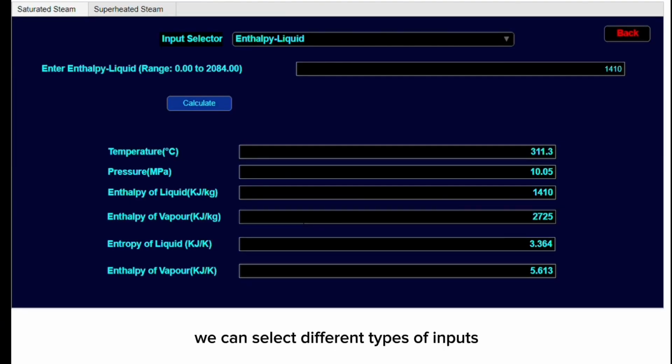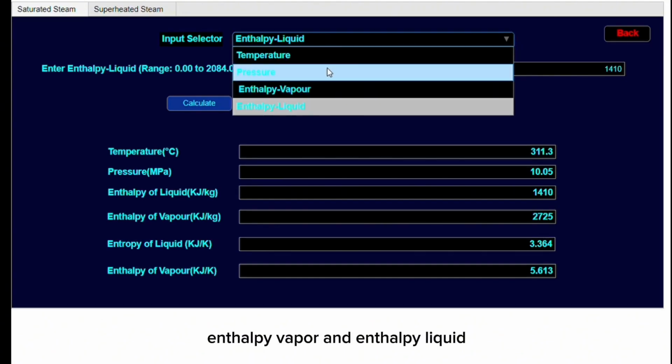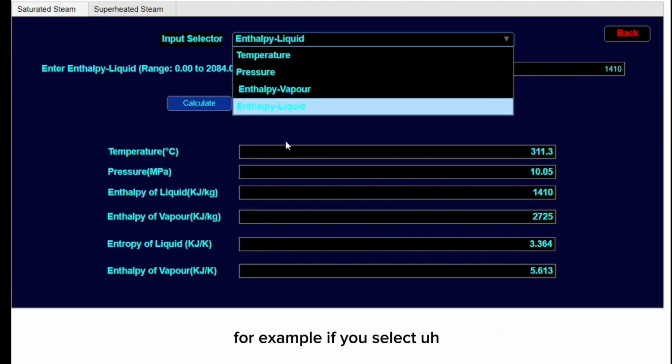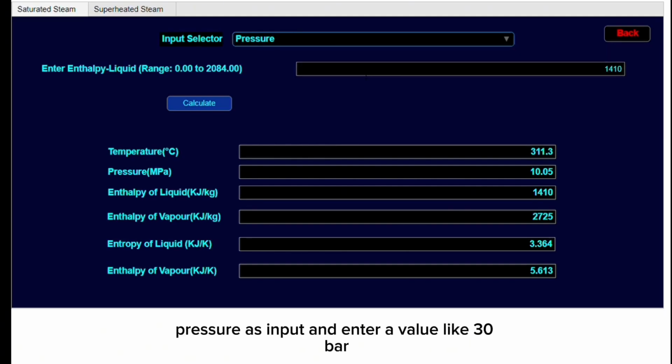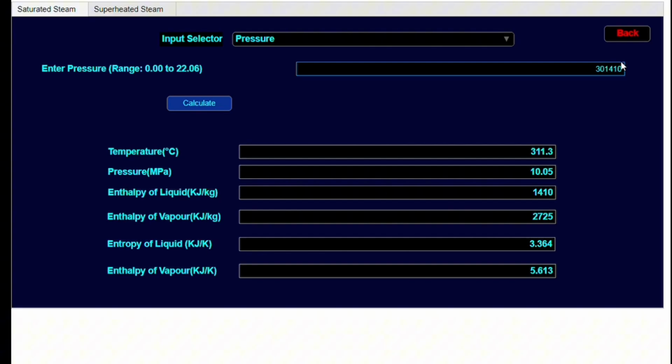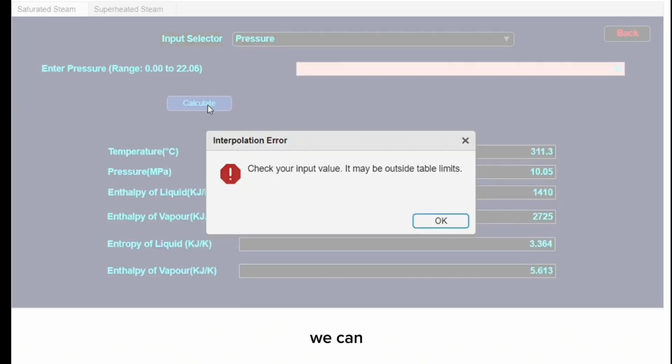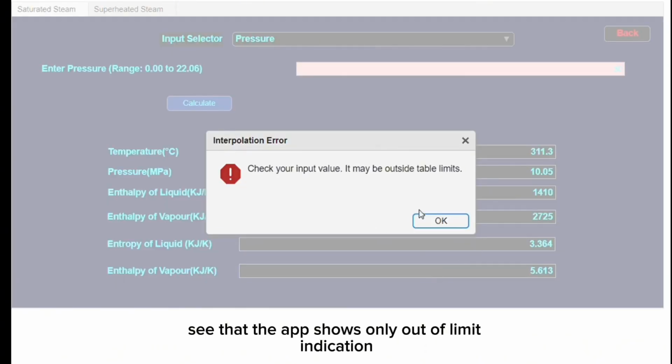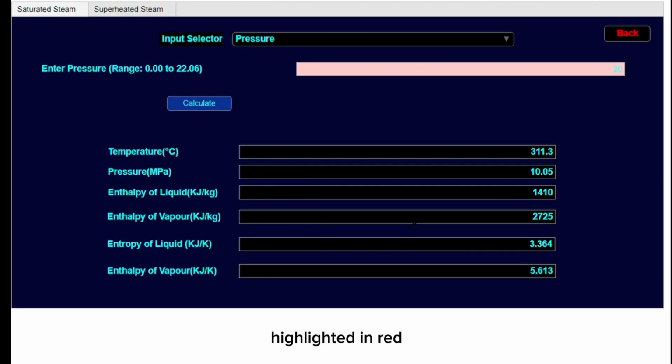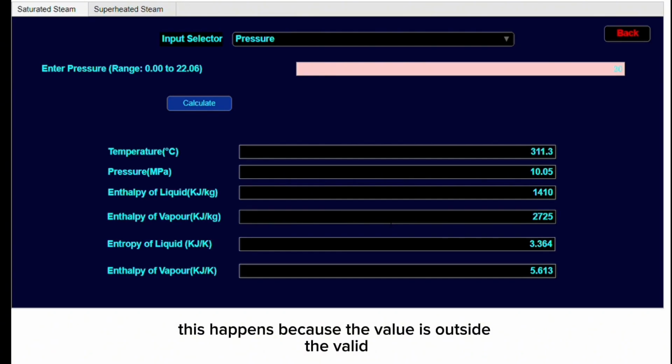After entering this section, we can see the different types of inputs such as temperature, pressure, enthalpy vapor, enthalpy liquid. For example, if we select pressure as input and enter a value like 30 bar and press calculate, we can see that the app shows only an out of limit indication highlighted in red. This happens because the value is outside the range of the dataset. We can see the range is from 0 to 22.06.